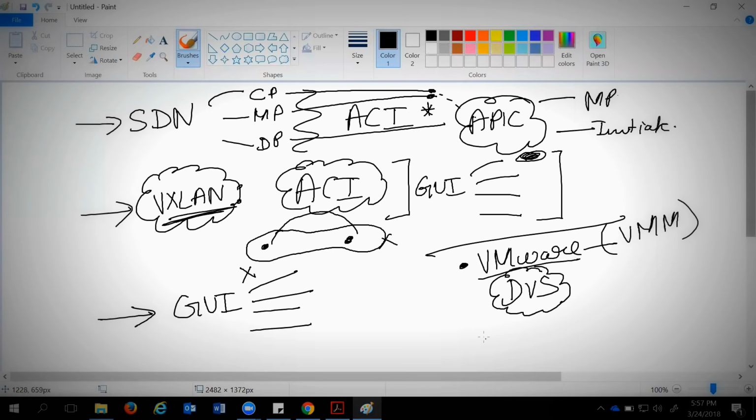Now, after making the VMM integrations, it is very important to make the integration to the physical world. So we'll see how we are going to get connected to the physical world, which could be Cisco switches, Cisco routers, or any other vendors also. Whatever devices can understand the concepts of VLANs or subnetting, we can attach them.